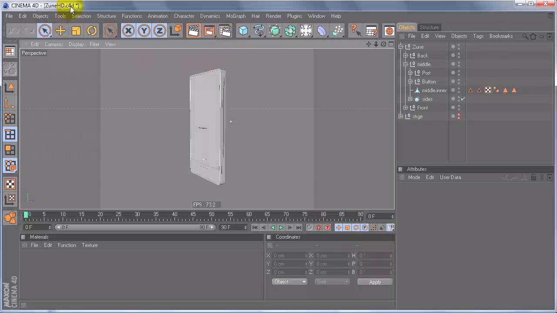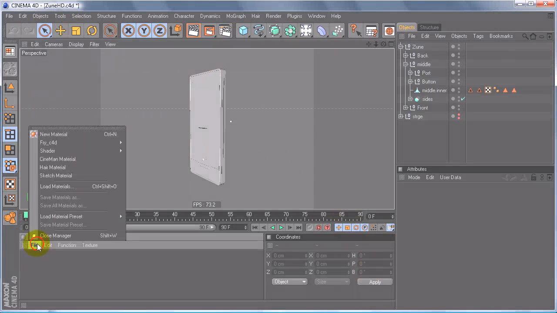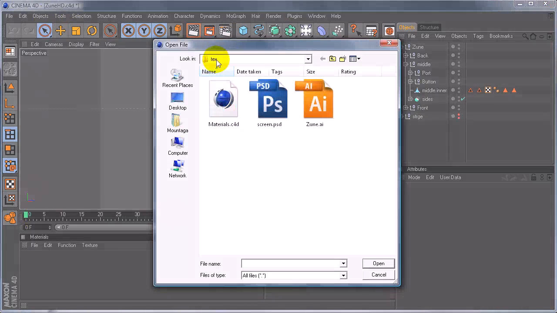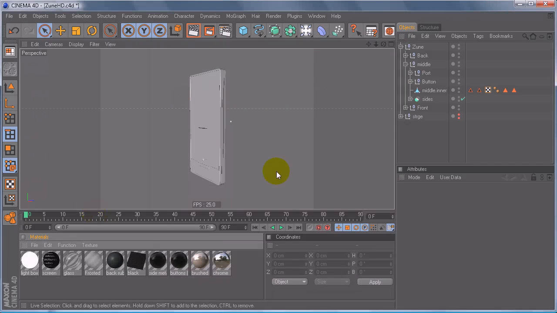Okay, so go ahead and open up your model that you worked so hard on and go to File, Materials, and Load Materials. And inside of the Texture folder you should find Materials along with our screen texture and the Zune Illustrator file. Go ahead and load materials.c4d. It's just an empty Cinema 4D file with our materials inside.